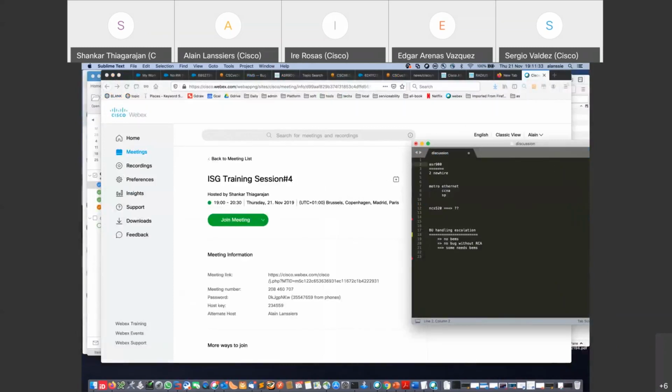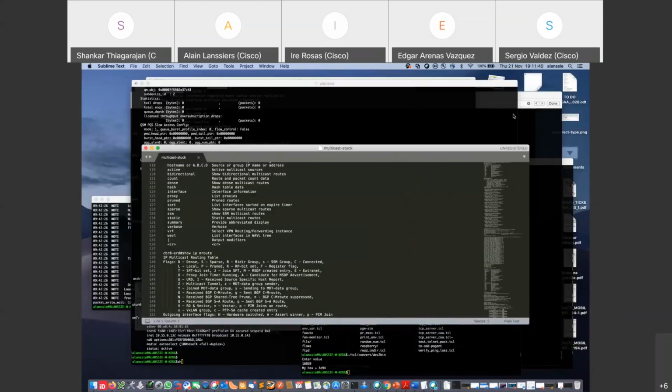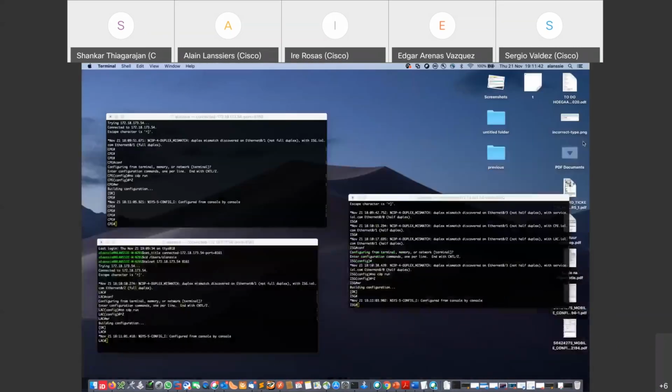Just to go through the drawing. I think I lost it. So I will actually do the net map. That should be giving me some output.